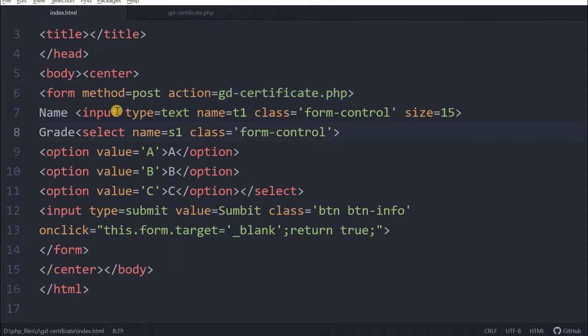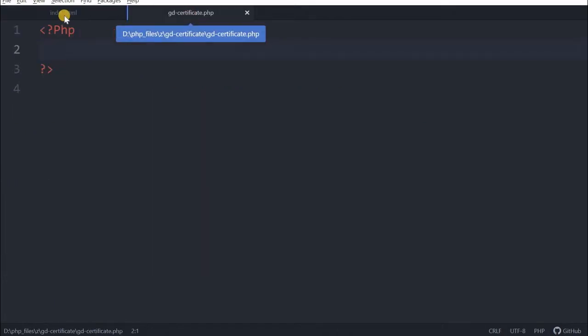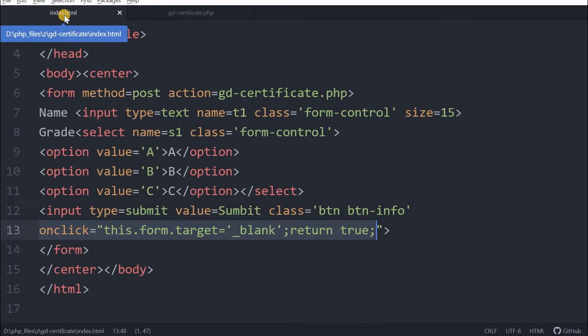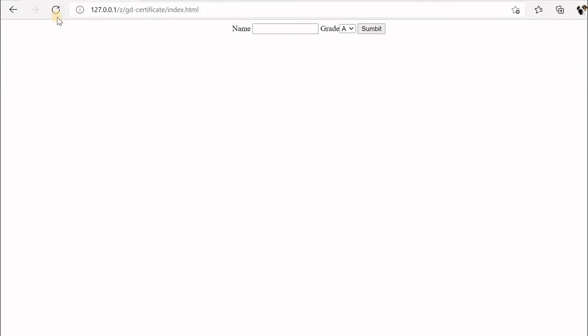In addition to that, there is an input box and a drop down for selection of grade: A, B, C. And you can see here the submit button. On click, this form targets blank and returns true. We are submitting to a new window, so our gd-certificate.php page, where we will write our code, is open in a new window. You can close this anytime and work on the parent window. It is a simple HTML form.